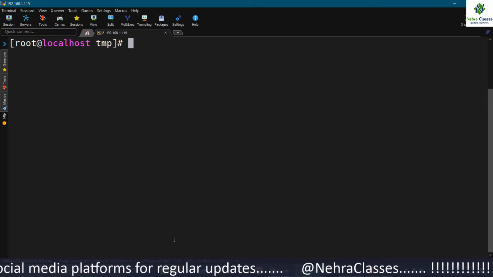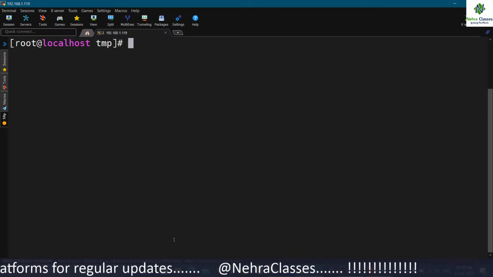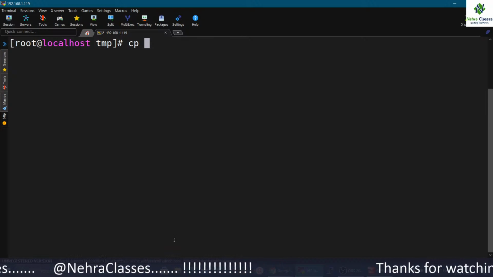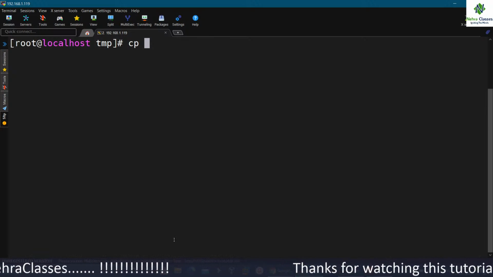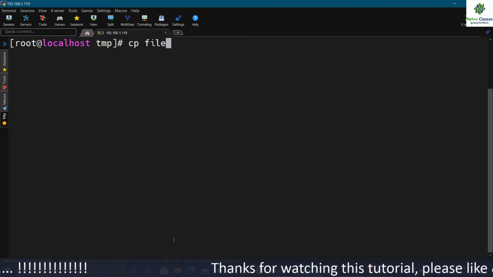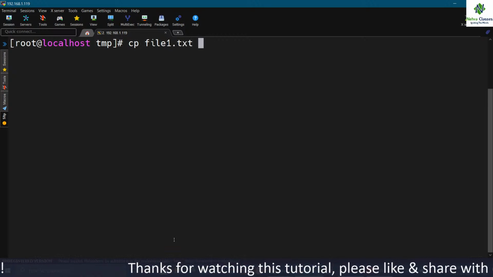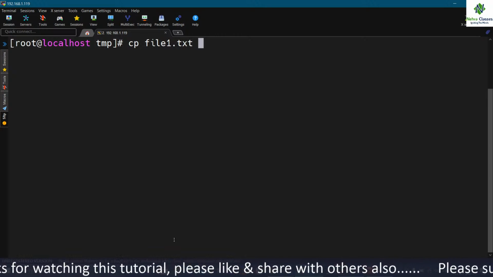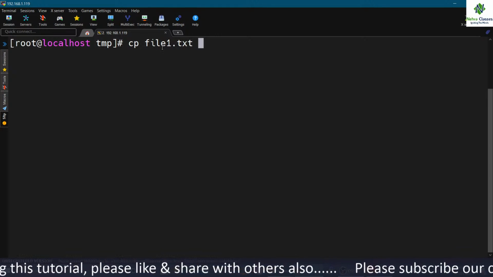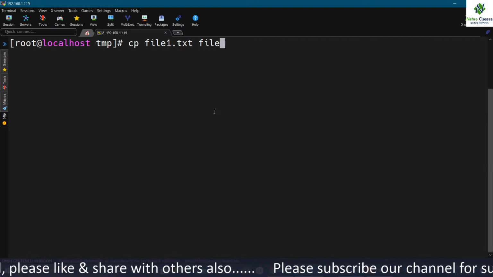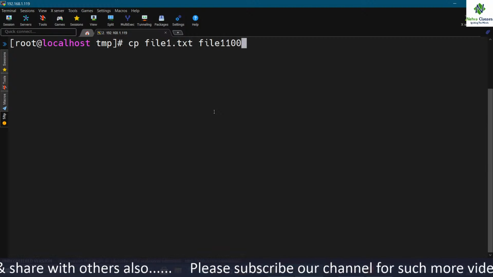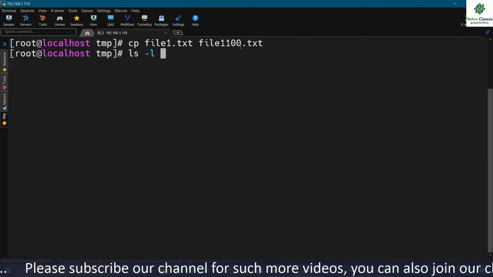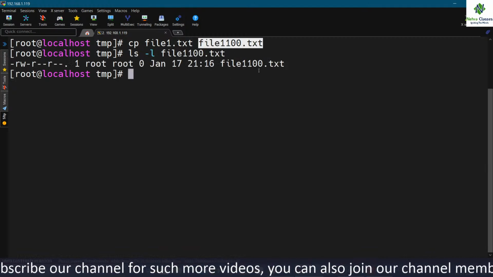Now, how can we copy the files? You can use the cp command to copy the files. cp and the file name. And after that, you can mention another name with which you want to copy it. So I want to copy this file with another name, file1100.txt. So it will create a copy of this file. And you can list it by running the ls -l command.